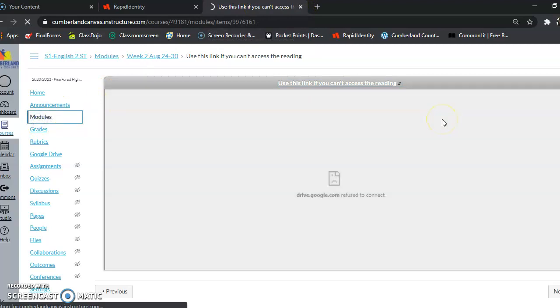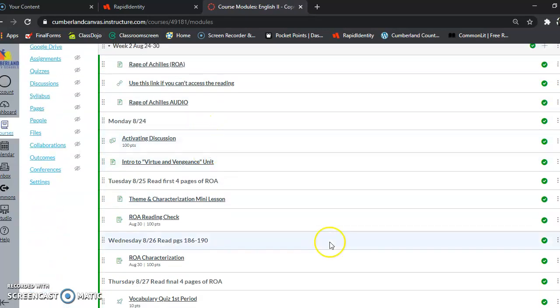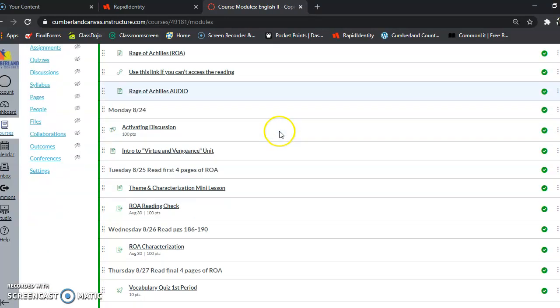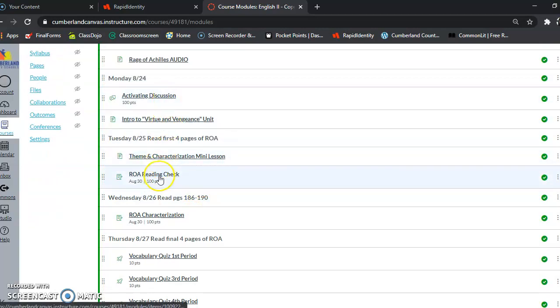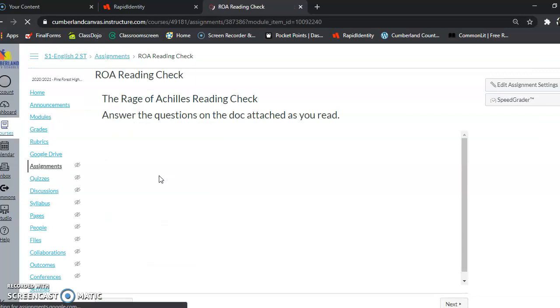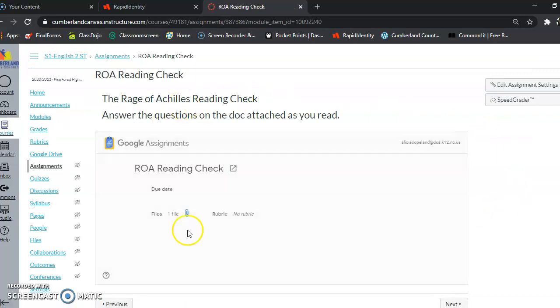Now, to get to the assignments, I'm going to show you the way to get to the assignments, and you'll do that for both of them. So the first assignment is the ROA reading check. So the reading check for the story. When you click on that, it's going to take you to this page.